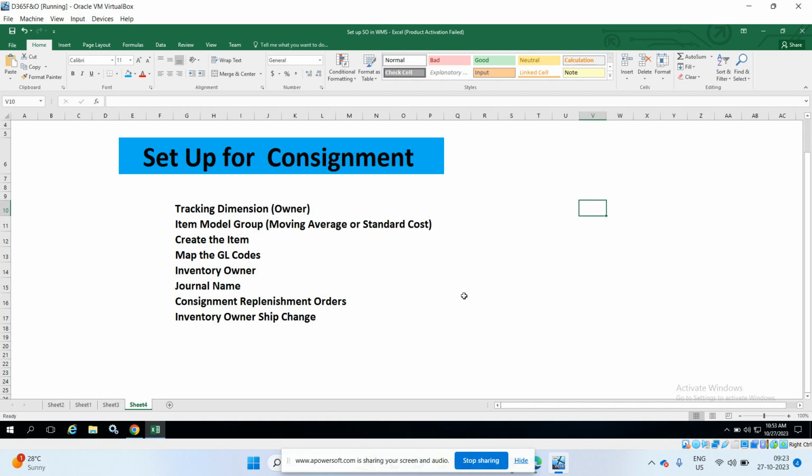The vendor is called a consigner, and whoever is keeping the stock, we call the consignee. This is the consignment process. What setups do we have to do in this consignment process? Tracking dimension, owner, item model group, moving average or standard cost. I will explain everything briefly. Create the item, map the GL codes, inventory owner, general name, consignment replenishment orders, inventory ownership change. These are the steps we have to follow.